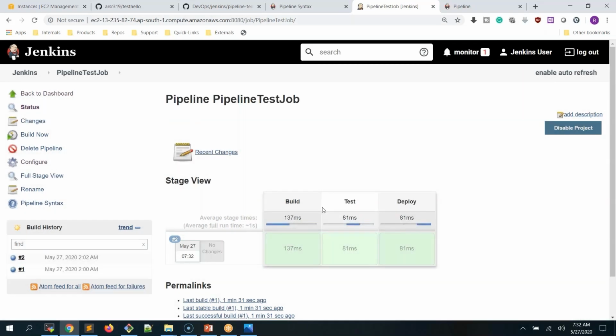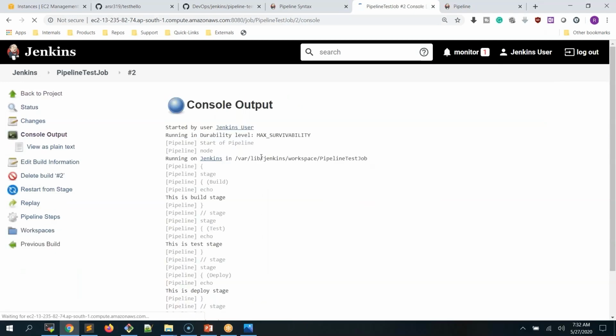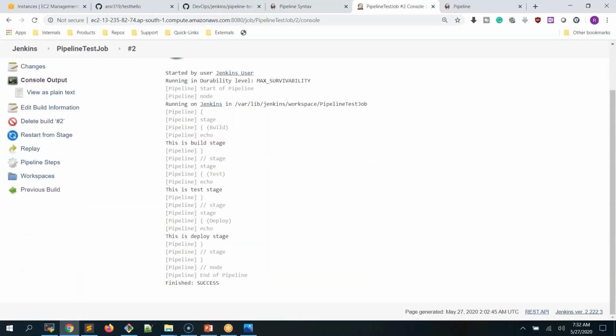Okay, and if you want to see the detailed logs, you can go over here and check it out. So the first stage is the build stage. The second stage is the test stage. The third stage is the deployment stage. And the pipeline stages also it is going to display. And overall this job is successful. Okay, so this is how you can define multiple steps in your job. But here we are just giving echo rather than running actual commands.